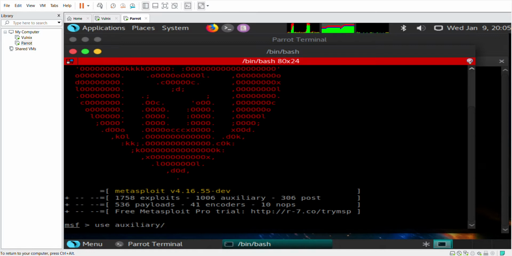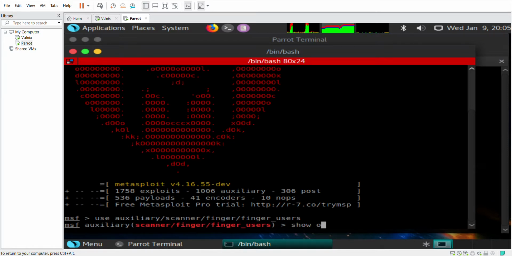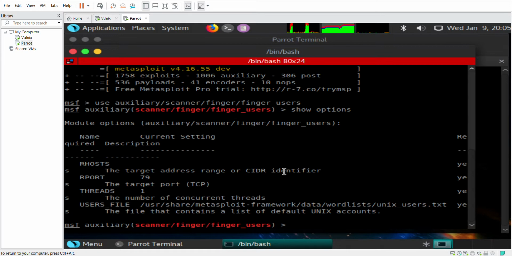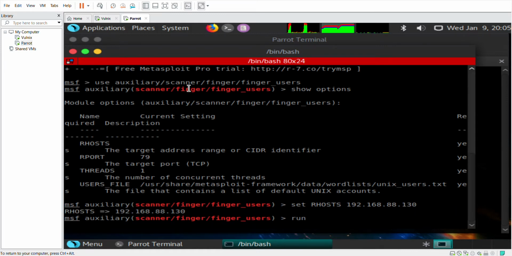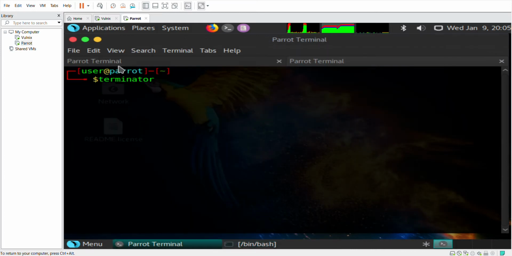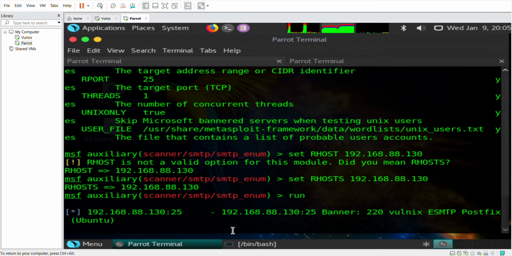So use the auxiliary scanner finger users to query users, and this would have been actually a lot quicker way of getting all of that information that we had already seen. So we set the RHOST to 192.168.8.130 and run that bad boy. So anything come back? Still waiting for the SMTP to be queried. Not that we need this anymore really, but nonetheless, we'll see what happens.